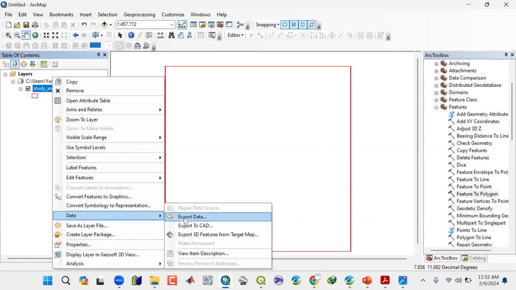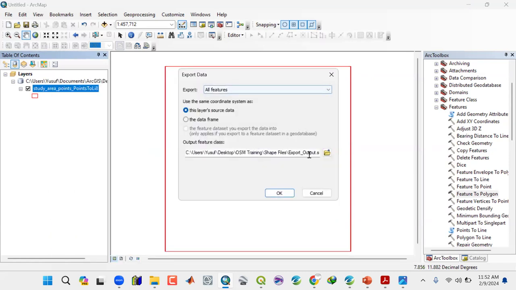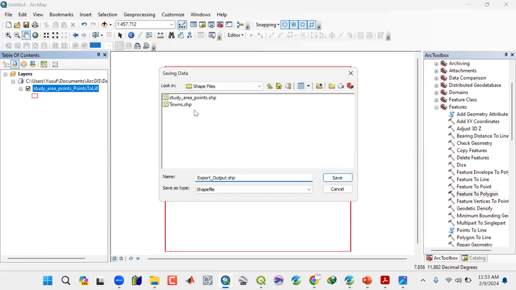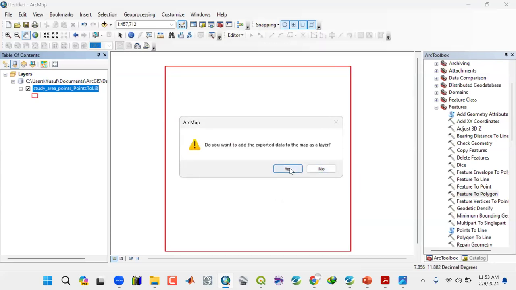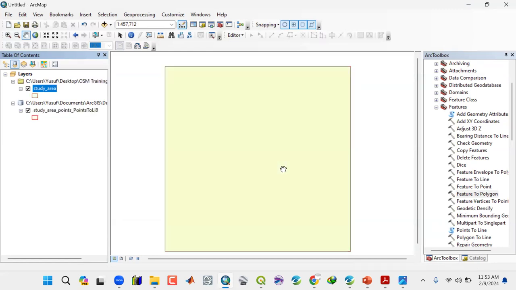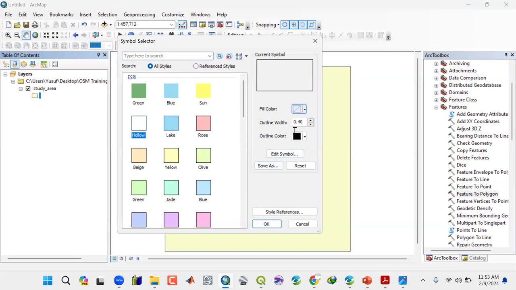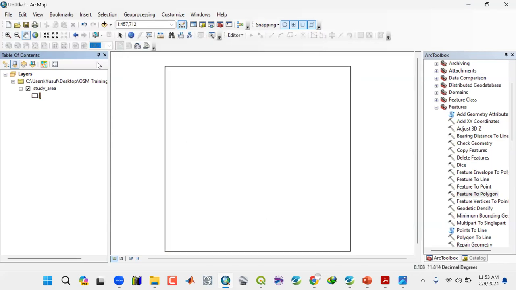Export, data, export. So you export this one, you select this one. So you are going to export it as a shapefile, right? You say, study area. I think study area, save. You can add it as a layer if you wish. Okay, let's put yes. Now, this is the one. We can now go with this. We don't use the other one again. Now, this is the study area, right? Which we have. You see it? So, this is what we have. We have saved this one.